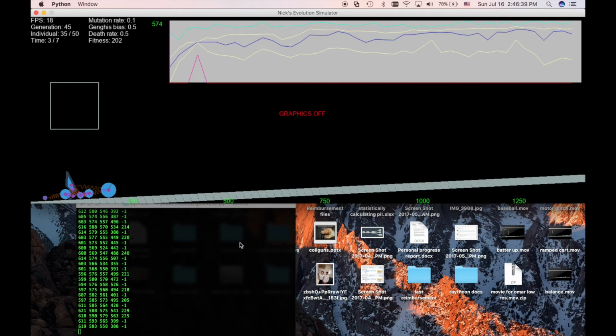With the bias set to 1, you have a much higher propensity for the most fit individual to have multiple children. And you can set that rate as high as you want. I had it set to like 50 before, and what that ended up doing is only the most fit individual would have the entire new generation.